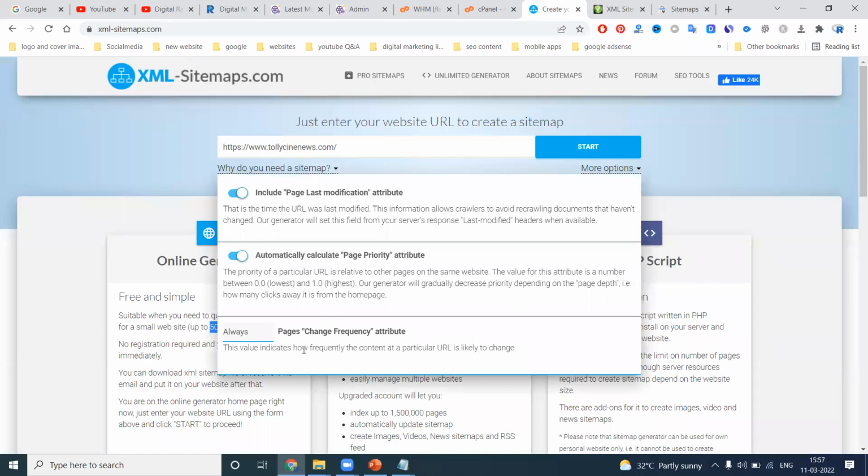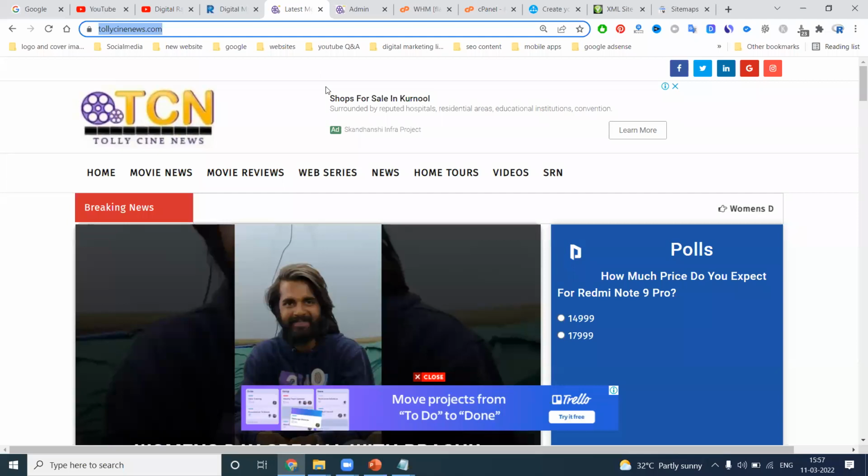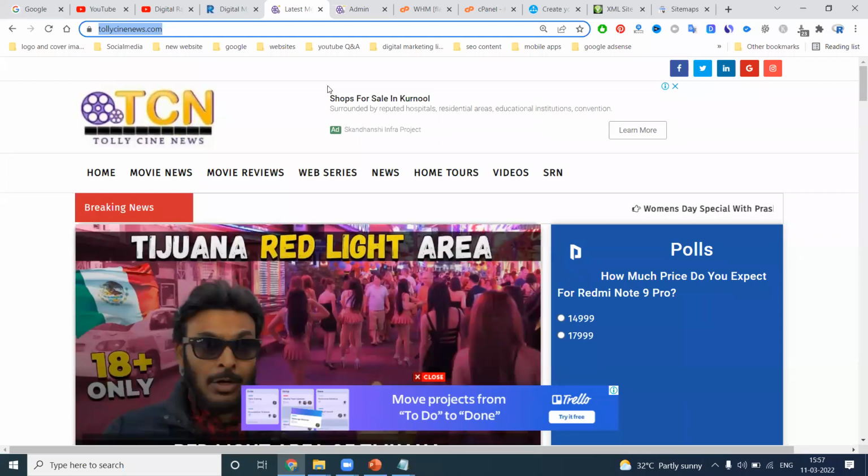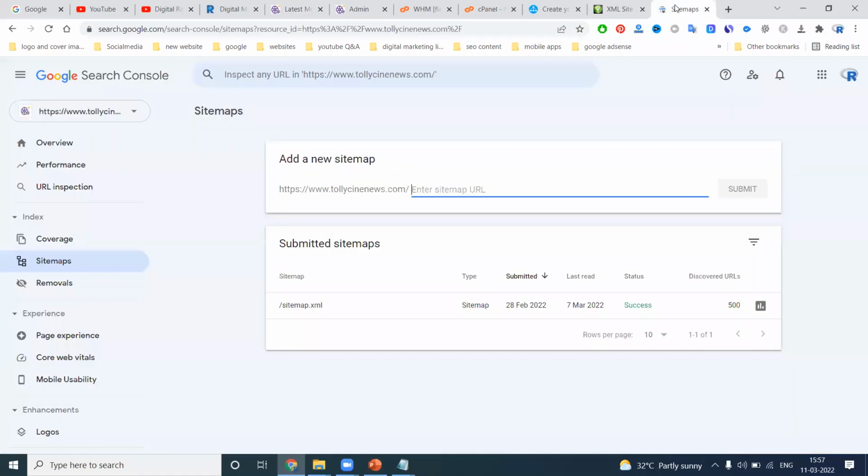This value indicates how frequently the content at a particular URL is likely to change. Suppose you change the content of your URLs a number of times, then you give the always attribute for page frequency. The last modification is the time the URL was last modified, and this information helps crawling. Suppose you made a modification one hour back. Immediately you can update the XML sitemap on your website and in Google Search Console also.